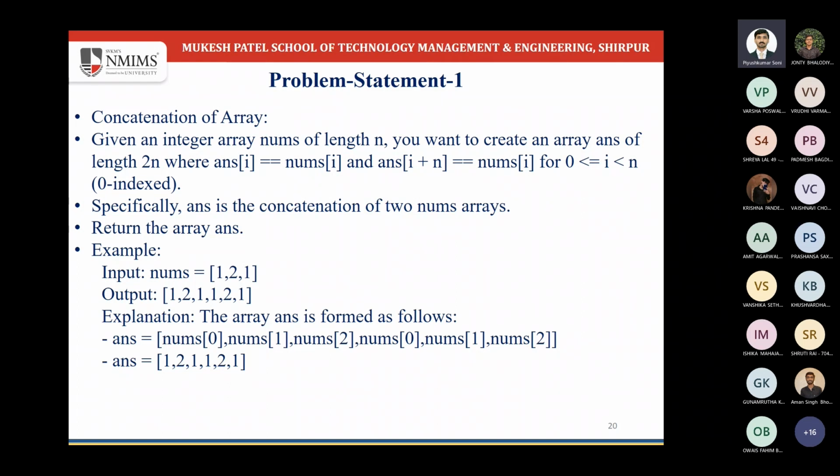What we want is, we will have an array as input, and we want to create another array whose size is going to be exactly twice of this. In the second array, the elements would be a repetition of the elements of the first array. So what we are doing is appending the elements of the array after its own elements. This is what we expect.